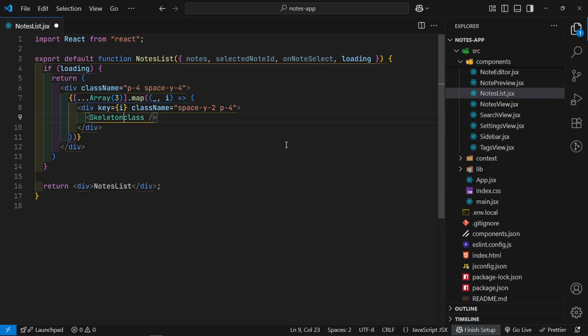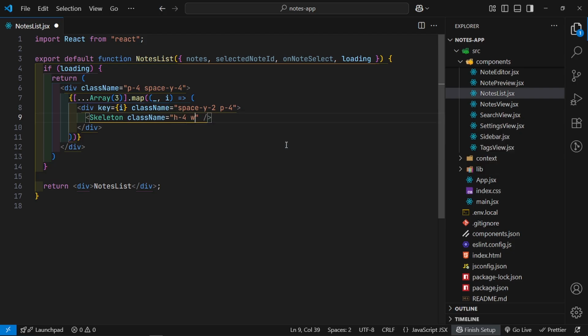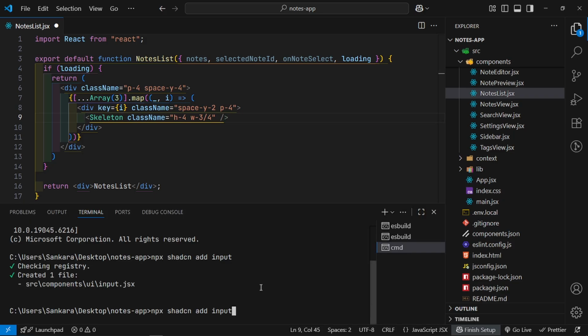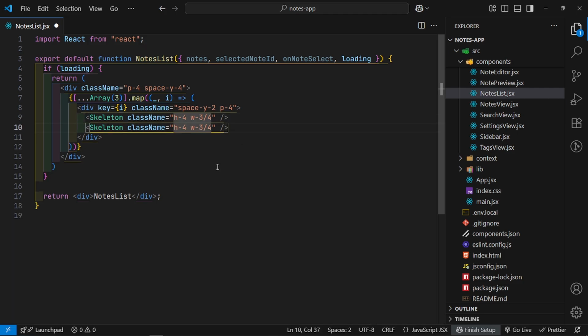So the skeleton is going to have a class name here of height of 4 and then width of 3/4, like so. So Control J to open this up. Let's go ahead and get the skeleton. Once we do that, then we can copy the skeleton down. This second one is going to have a height of 3 and a width of 1/2, like so.